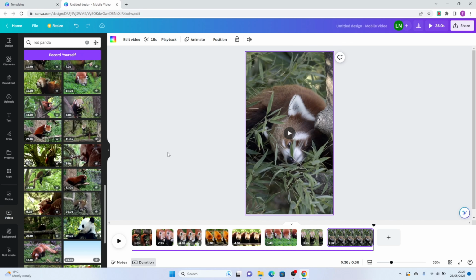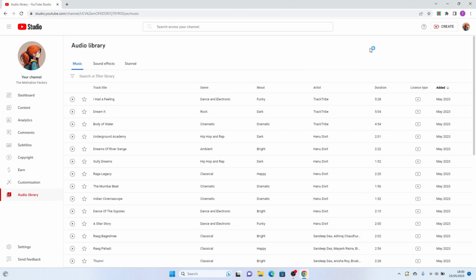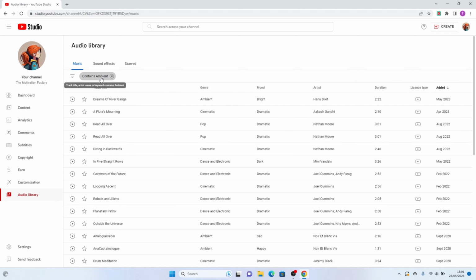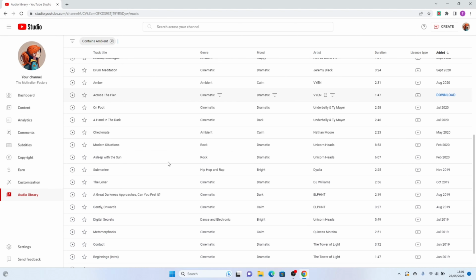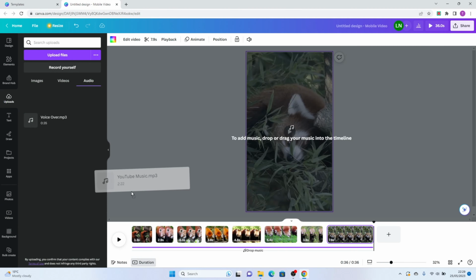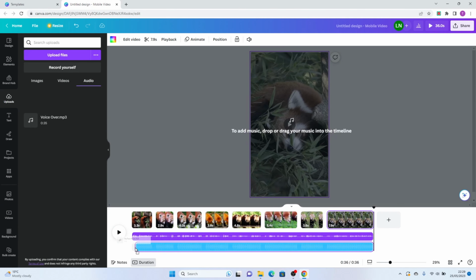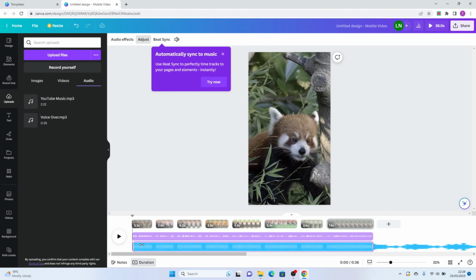To further elevate your video, let's incorporate background music. YouTube's audio library offers an excellent collection of tracks, and all for free to use. Filter the option by selecting General and then checking the Ambient category. Browse through the tracks until you find one that suits your video. Once you've made your selection, download the track and drag it into your Canva project. Adjust the position of the audio to synchronize it to the rest of your video.